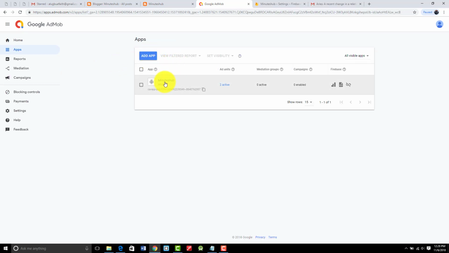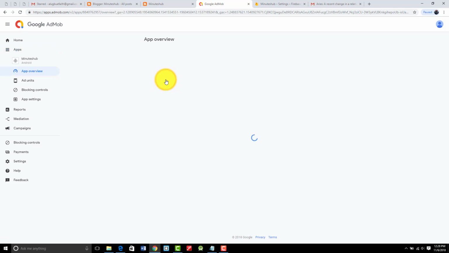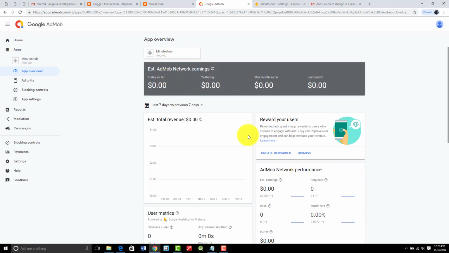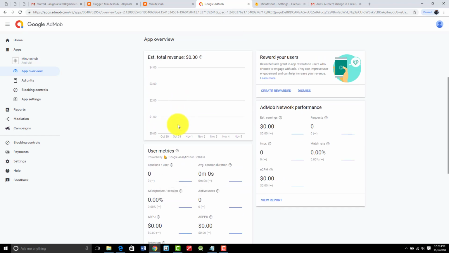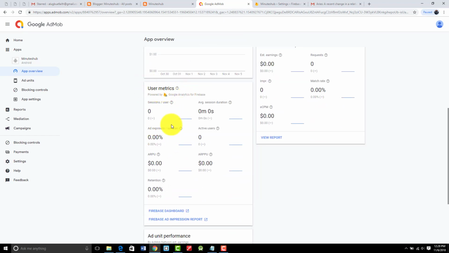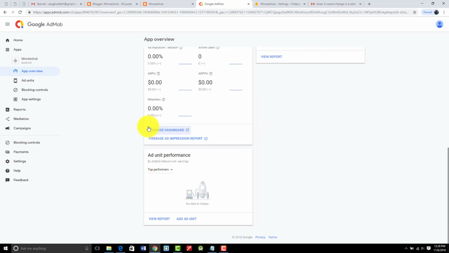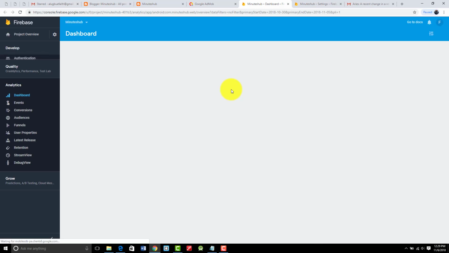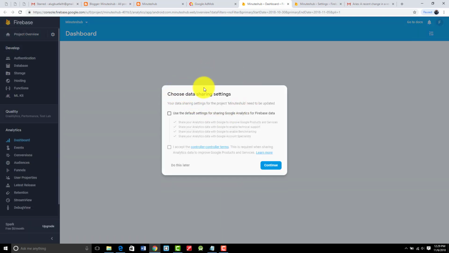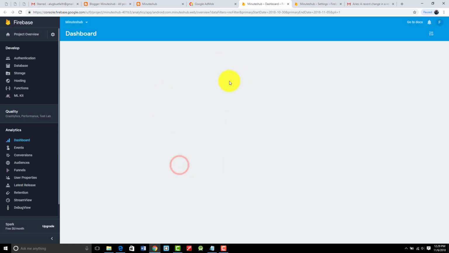Here you click on your app. It gives you this. Just scroll down where you have this user metrics. Underneath it, you see this Firebase dashboard. Click on it. It will link you. It will take you to your Firebase dashboard. Okay. So when this loads, you see something like this. Just click on do it later. Just remove it. Come back here.